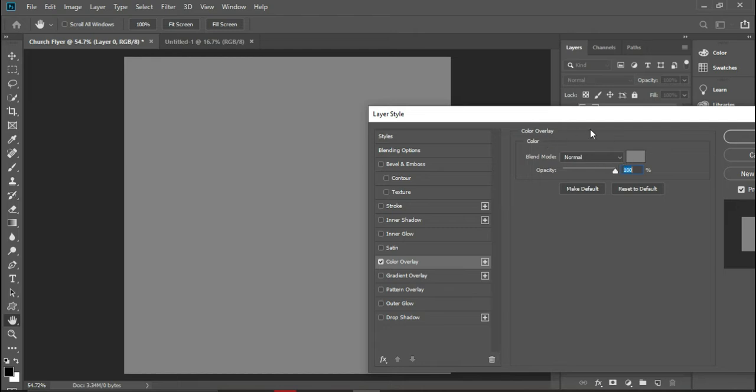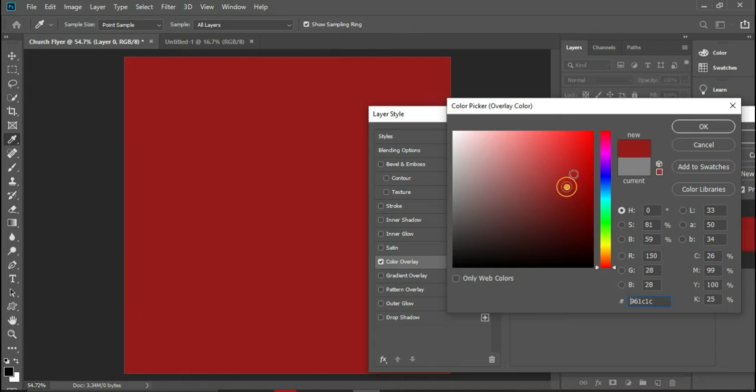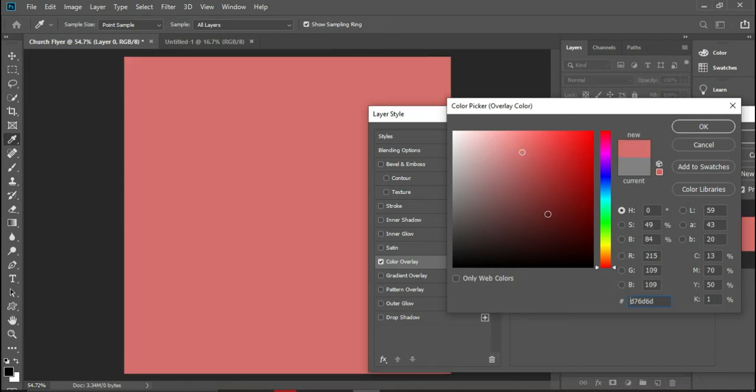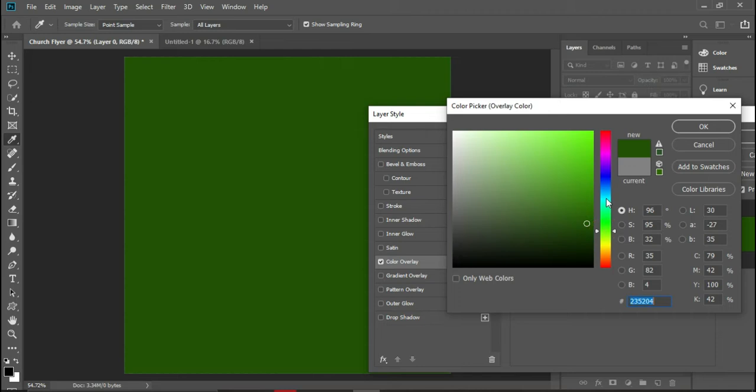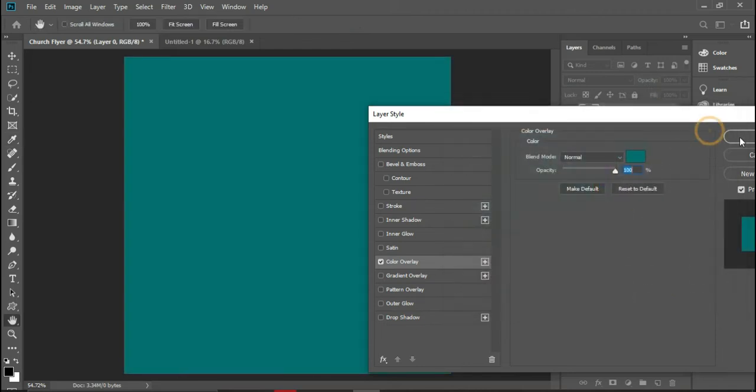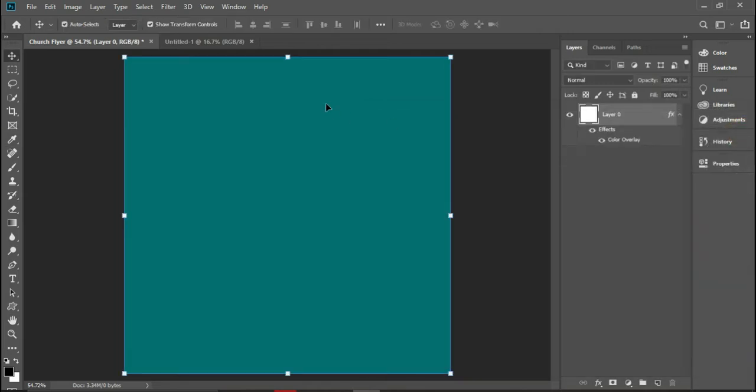Then come to where the normal is. Okay, you see there's a color here. Click on it and then you can change the color to your choice. Okay, you can change the color to your choice. All right. Okay, so let's say I want a color like this, so I click OK. I want it this way.